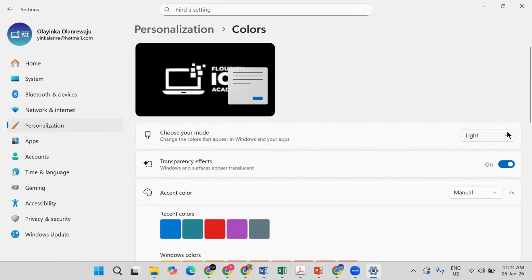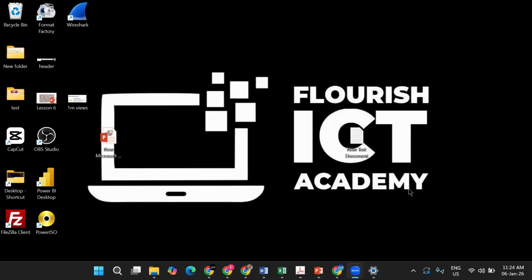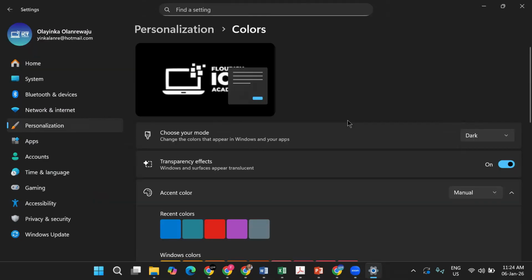Choose your color mode. I can go ahead and choose dark mode. If you click on dark mode, see what happened to my screen. Right now, everything, including my taskbar, has turned black. This is dark mode, which is better for sight. I've seen a lot of people's computers that actually operate in dark mode. However, I prefer to work in light mode.